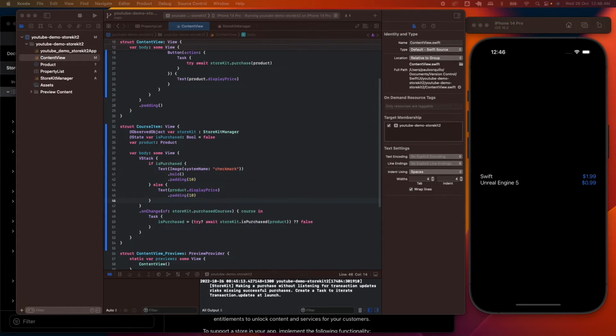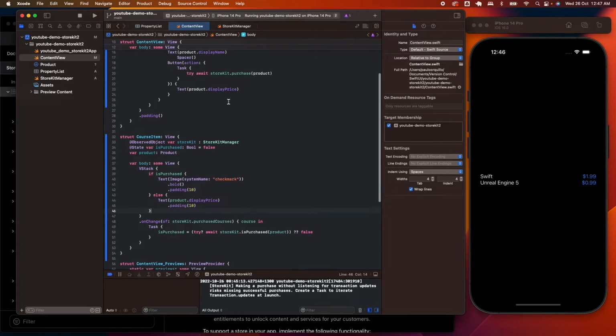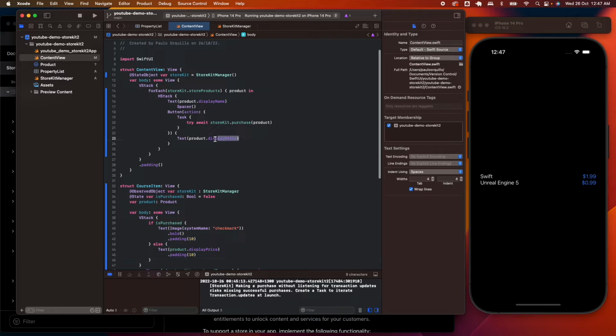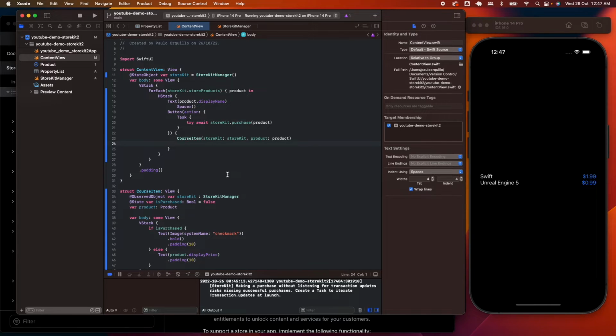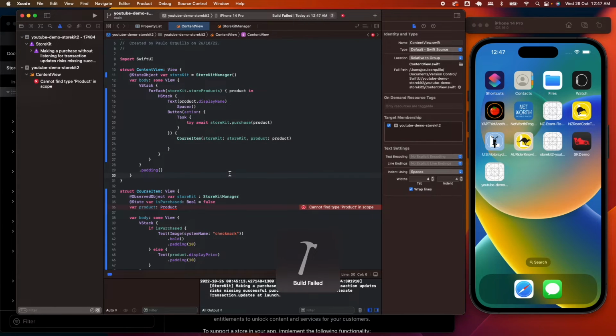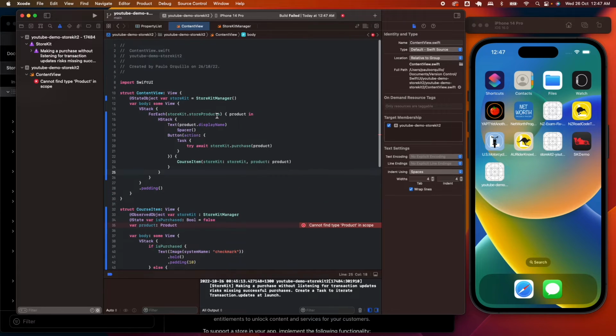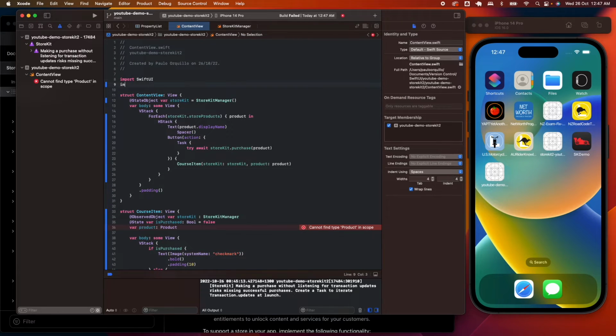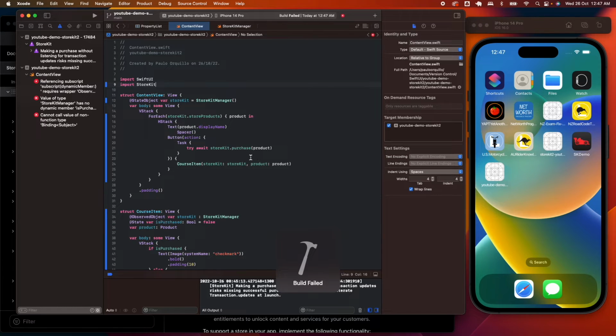So let me jump here to my code, and we want to change this item now. If I refresh this, we want to import StoreKit for this one. So import StoreKit and refresh.